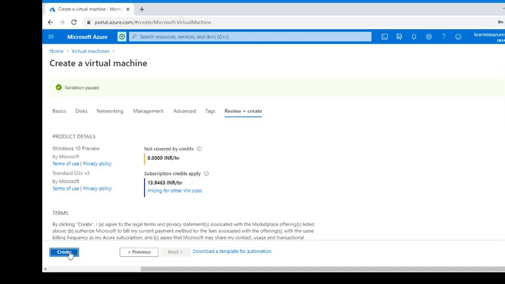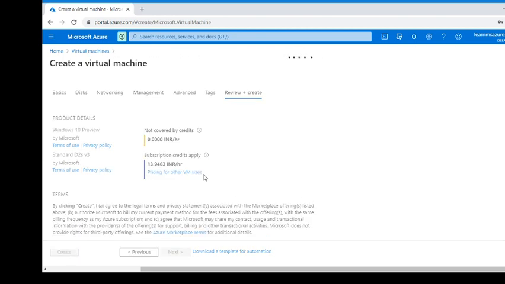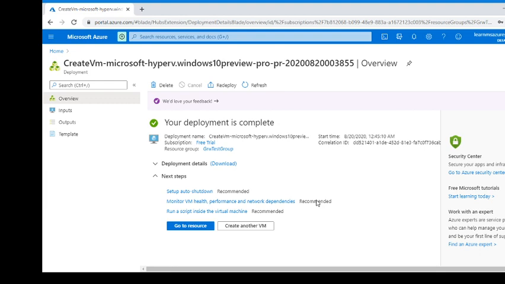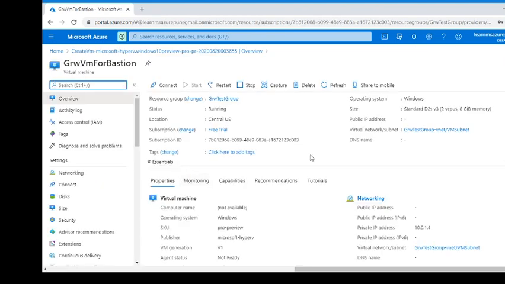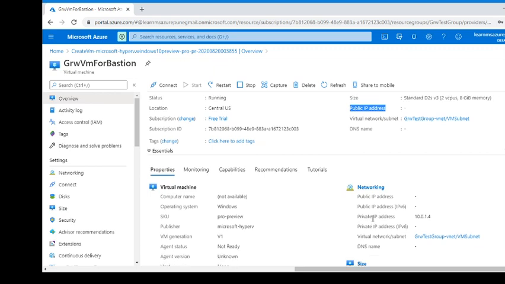Now the virtual machine is validated and we can create it. So now the deployment is complete and your VM is ready. So we can just click and go to resource. So this is the VM that we have created, and if you see here you don't have any public IP address for this VM, unlike the last example, and also there is a private IP address as well, and the subnet that we have selected is VM subnet.